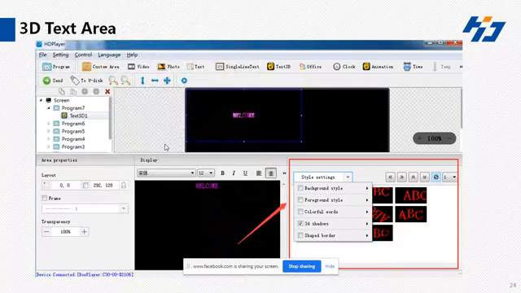Now there is the option of 3D text. You all must be familiar with this 3D text. It is basically just 3D text. You just have to enter a text, select the border style, select the foreground style, and select colorful words. There are several options. There are 3D shadows and shaped borders. Whatever is mentioned in the software, whatever you need, you can select it accordingly.